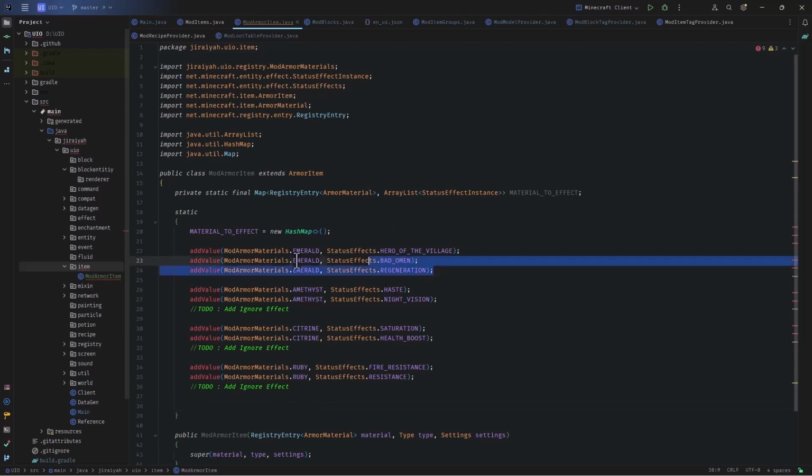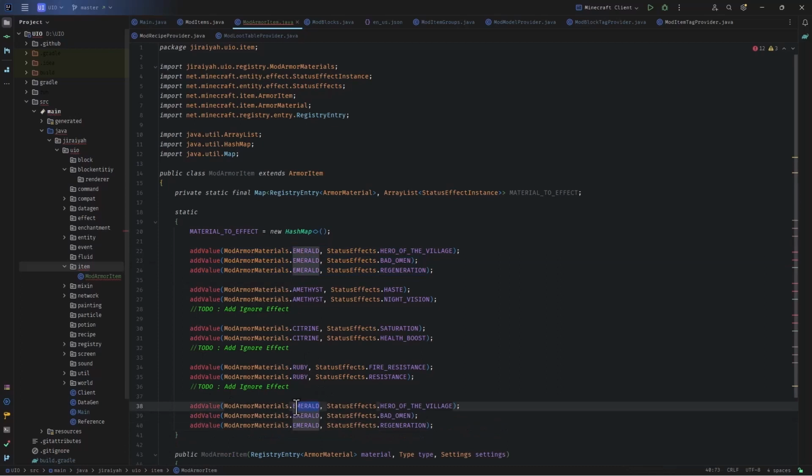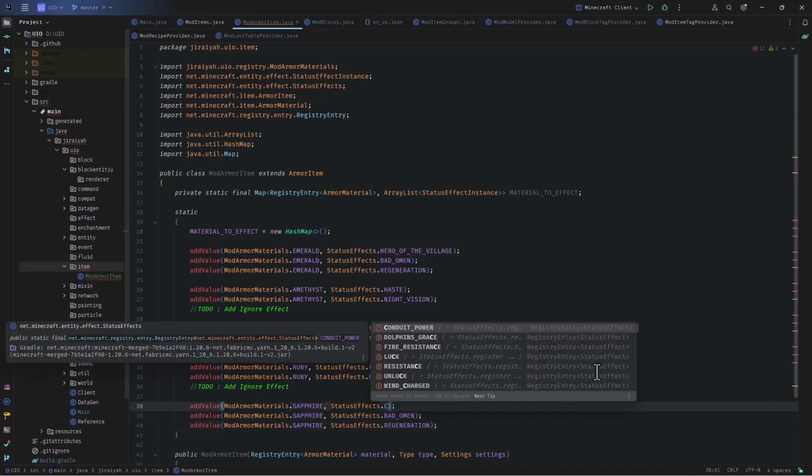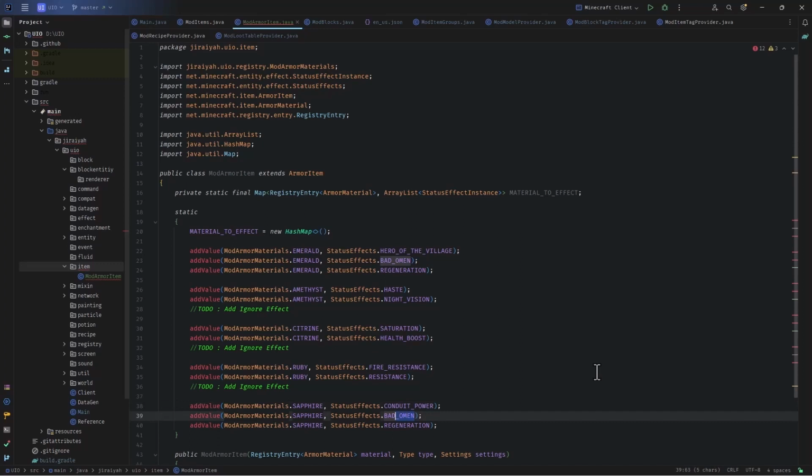The next one is sapphire. Now, sapphire is blue, isn't it? So I thought that, you know what? It makes sense if I use sapphire for wandering under the water. So it gives you conduit power, so you can breathe under the water. Dolphin's grace, so you move faster under the water. And then I was thinking about invisibility because going around the ocean monument, that's hard.